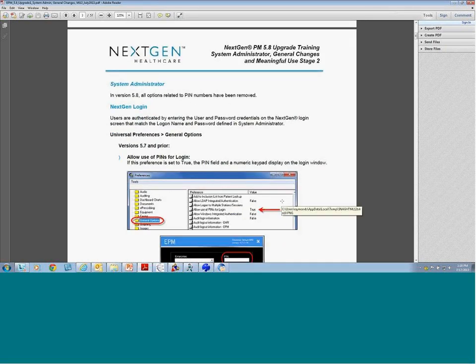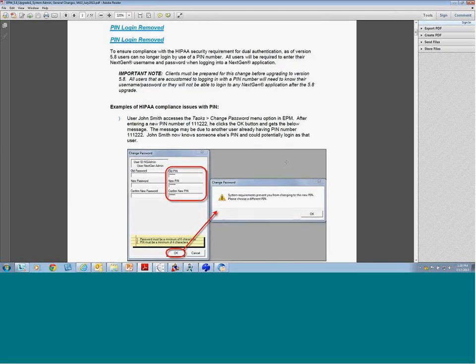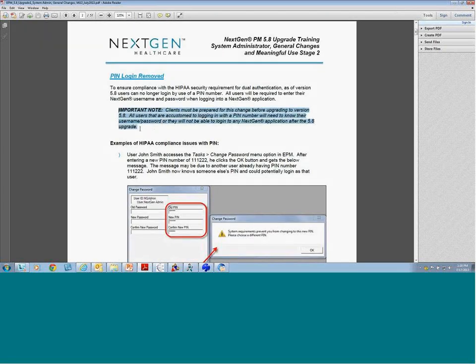Before I go on, let's go back to that important note. It's critical for clients to be aware and prepared for this. If they have 300 users today that are all used to logging in with PIN numbers, and that was me until I got 5.8, for all my years at NextGen, I've always logged in using a PIN number. Before they upgrade to 5.8, every single user needs to know what their username and password is. They just need to be prepared for that change.